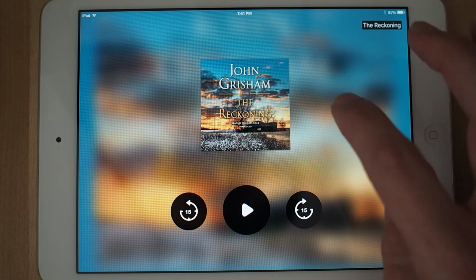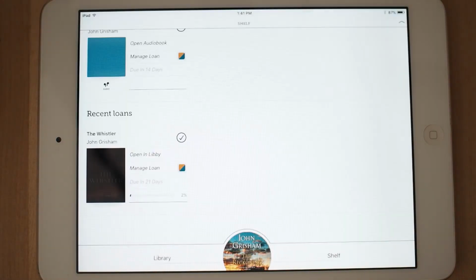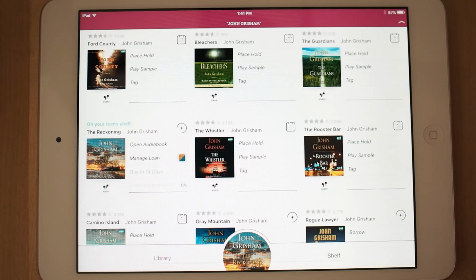There we go. And again, we'll tap in the middle of the screen there to bring up the menus and buttons and such, and go back to the shelf again. Okay, last thing we're going to go through here is placing a hold on something that is not currently available. Just going to go back to the library screen, and we've got lots of examples here.